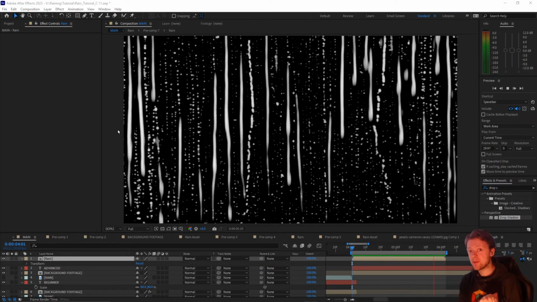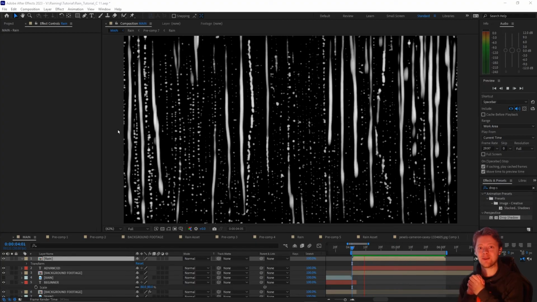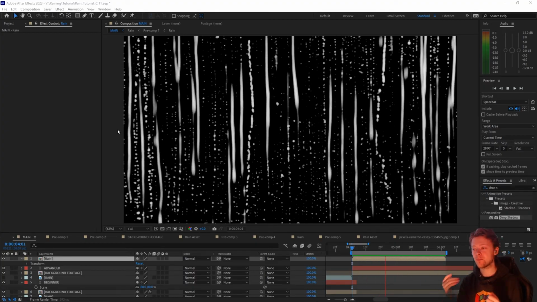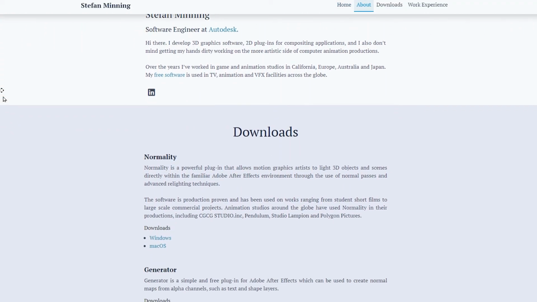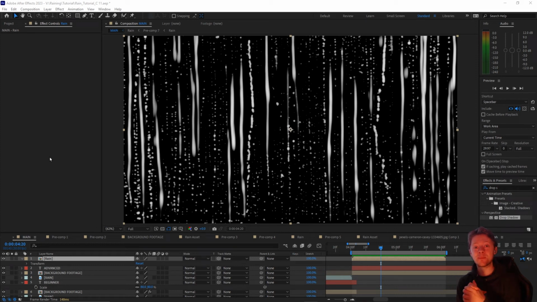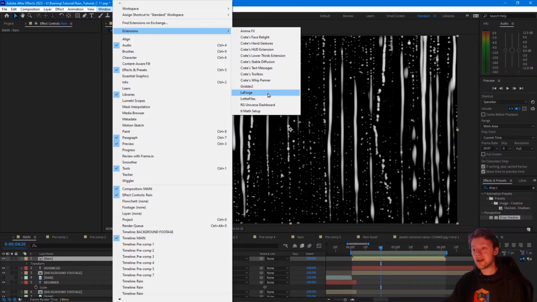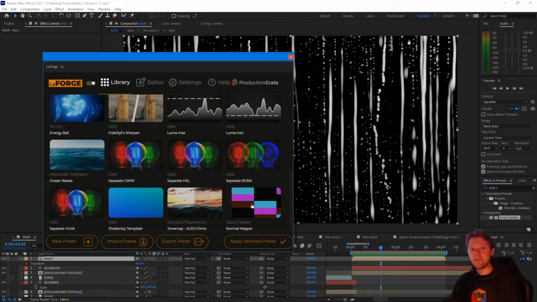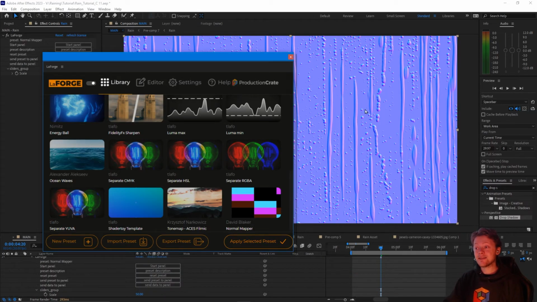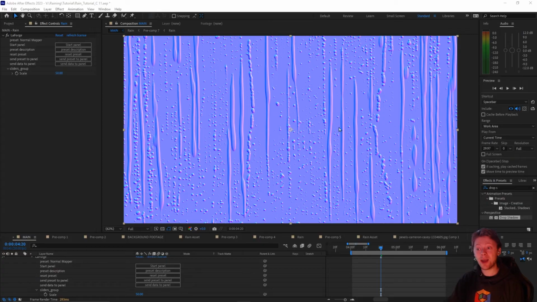I'm back in my main composition and now I want to convert the height map into a normal map. You can either do this using a free plugin called Normality. Alternatively, you can use our upcoming preset in the LaForge plugin. All you have to do is go to Extensions, LaForge, and on the Presets page, locate the Normal Mapper. Select it and hit Apply Selected Preset. And instantly, you can see that the height map has been converted into a purple normal map.